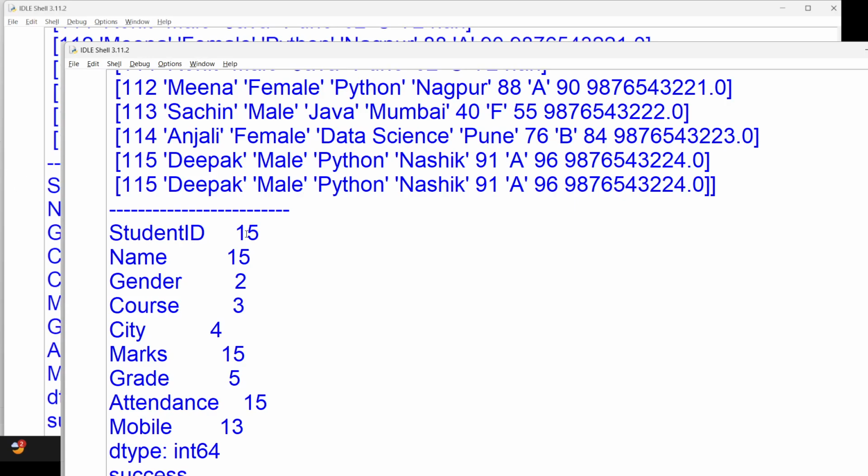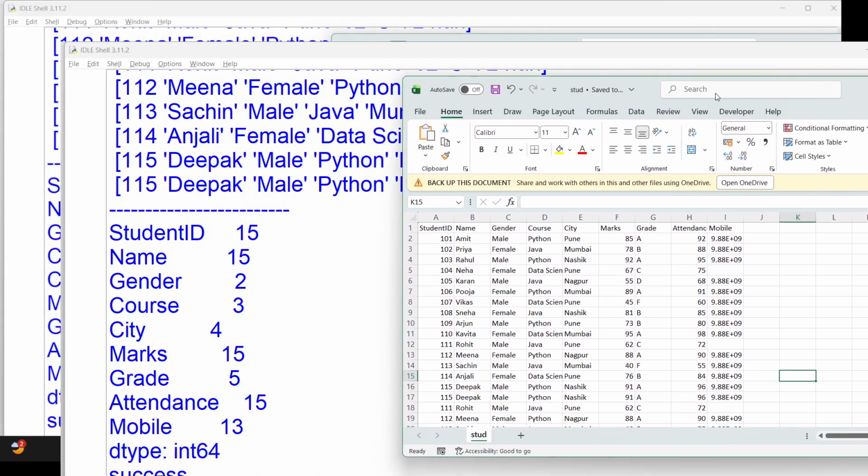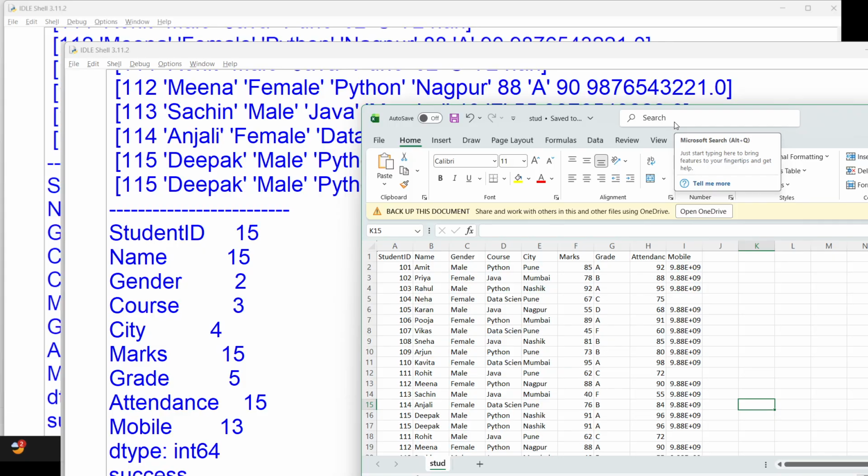Okay, so what does it print? Student ID 15, gender 2, name, and so on. What are you observing? Looking at this Excel file, can you tell me what is printed? What is it trying to show? I'm asking what this count indicates: gender, course, city, marks, grade, and mobile.